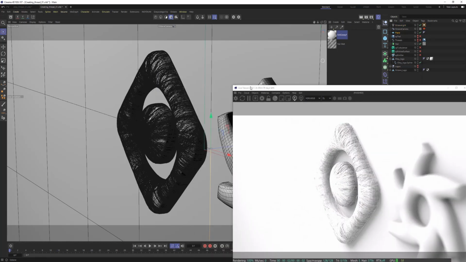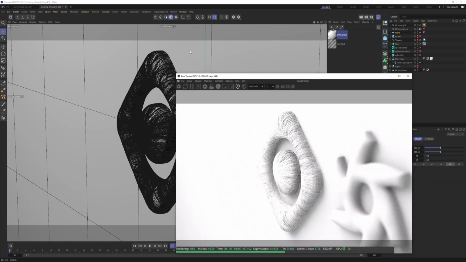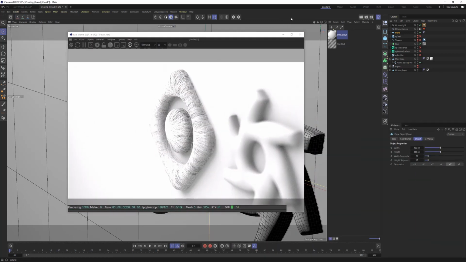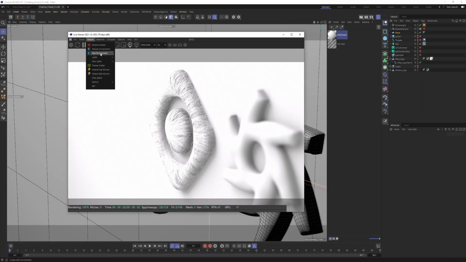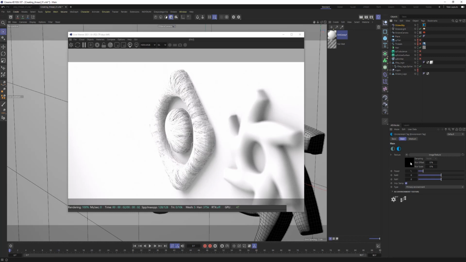Let's take this plane. I'm just going to move it a little bit more in, something like that. And we'll get a surface on here in a moment. And let's go to Objects and HDRI Environment. Let's go in and import an HDRI.